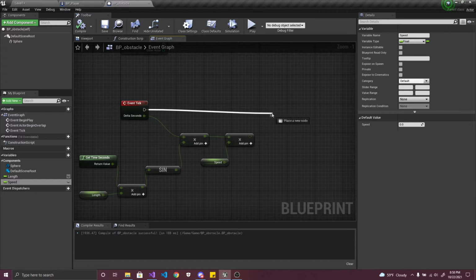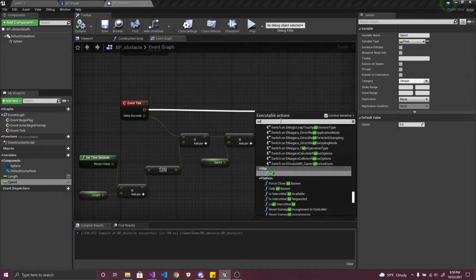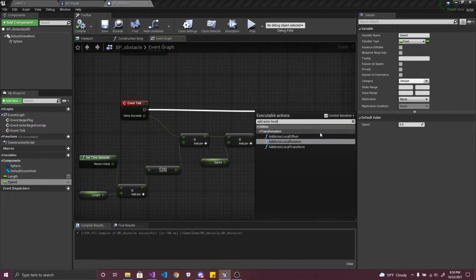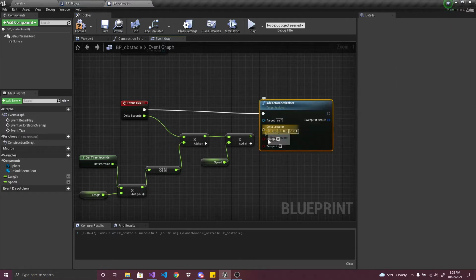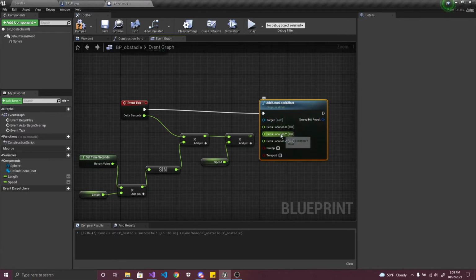And then we'll finally drag our execution node out. And then we'll just do add actor local offset here. And then we can right click this delta location and do split struct pin. And then this makes that vector. We can do recombine again. So this is essentially a vector.